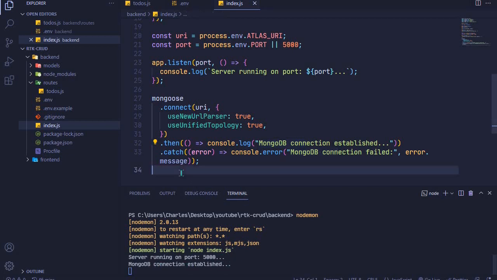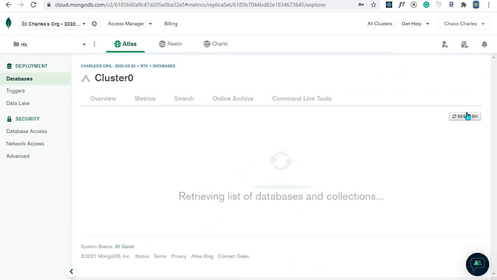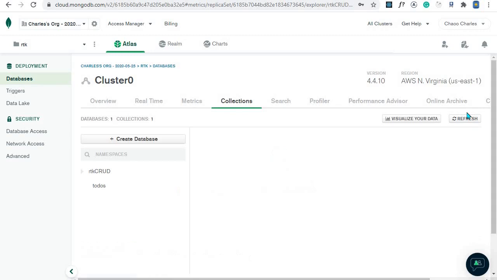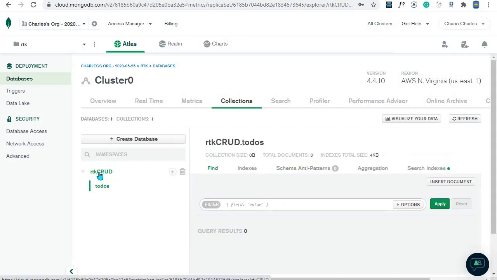Okay, so now we are connected to our MongoDB database. So when I come to MongoDB right here, hopefully we should have our database created. Let me refresh and see if we have any. And look, we have this database already created for us, RTK, CRUD, and then we have to-dos right here.